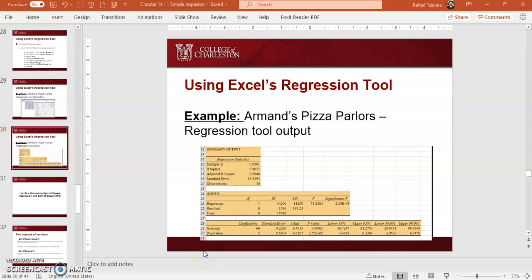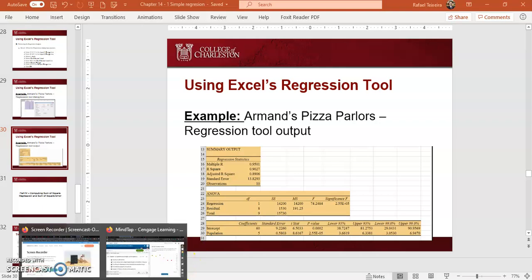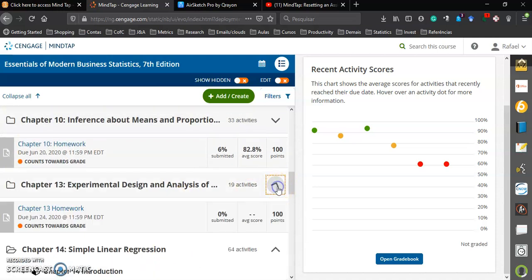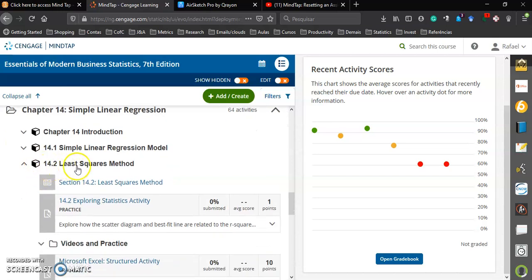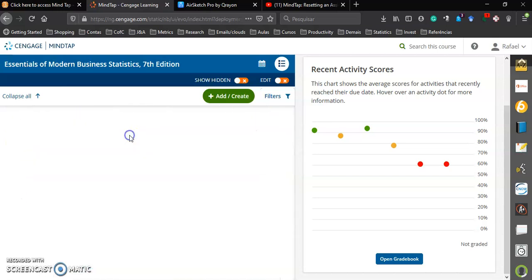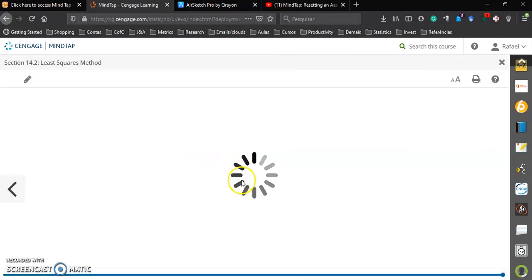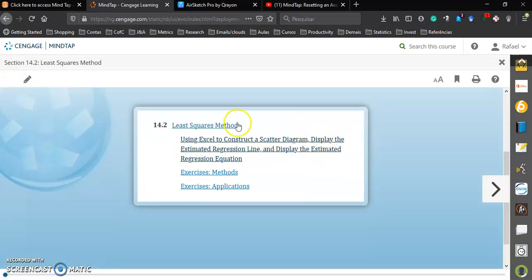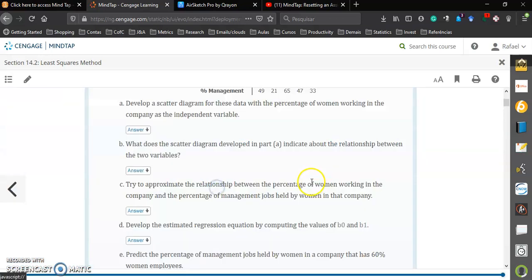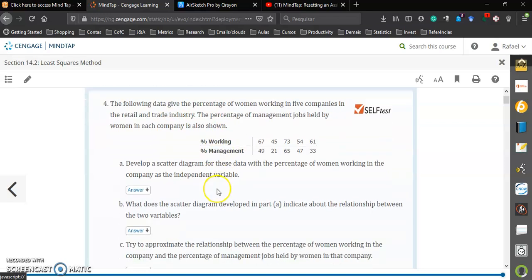Hi, in this video I'm gonna show you how to use Excel to solve some of the problems we have before we keep moving on with more content. So I go to Mind tab and I go to chapter 14 and then 14.2 least square method, and then I click here and it opens some applications, some exercises. Maybe if you click on yours you get here. Okay, so if you get here, then you click here, exercise and applications, and take you to where I am.